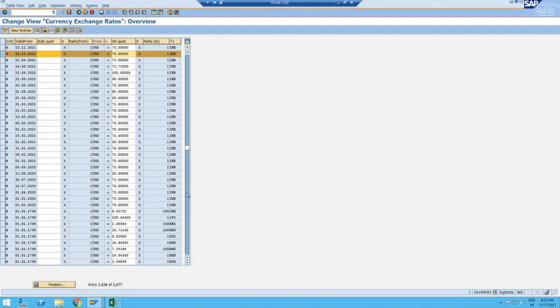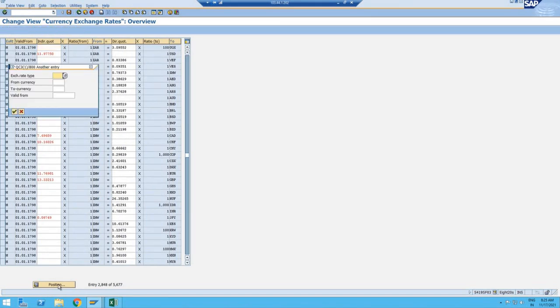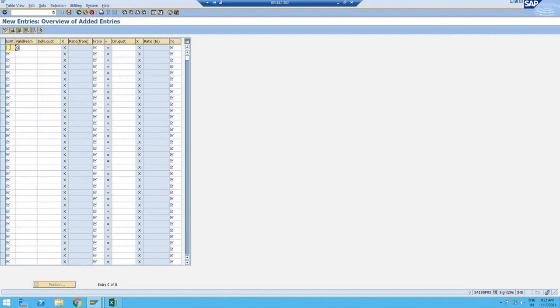But if you maintain 1 unit of local currency, I think we don't have that scenario. I'll just maintain it. Click on new, M, valid from 01/11/2021.